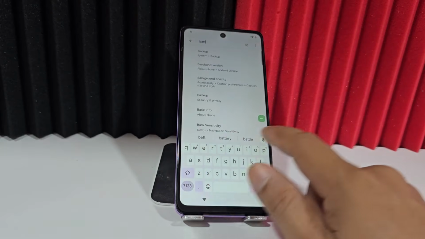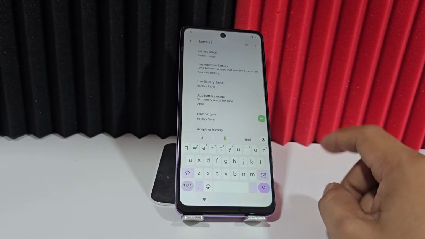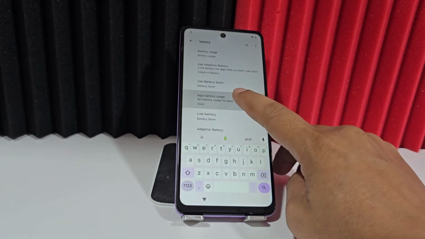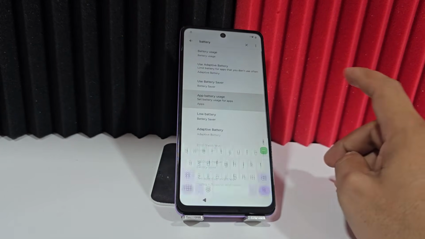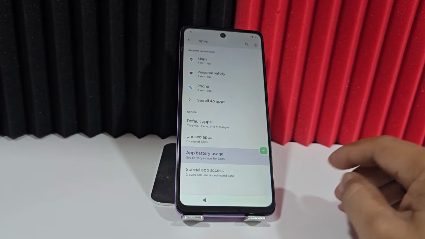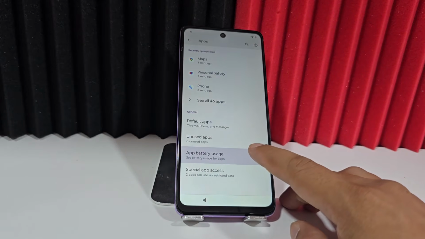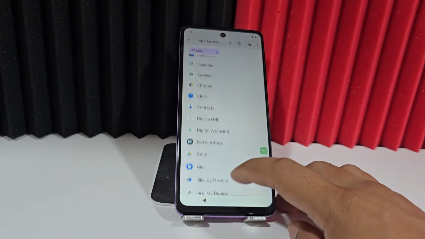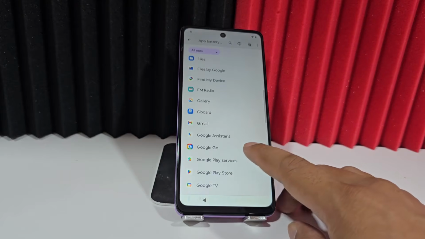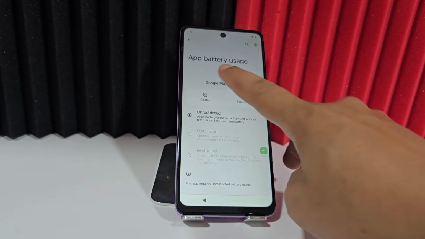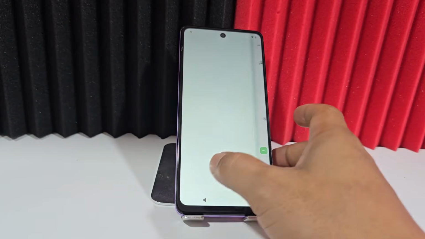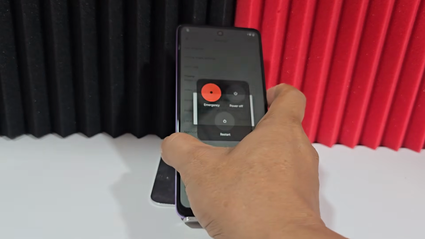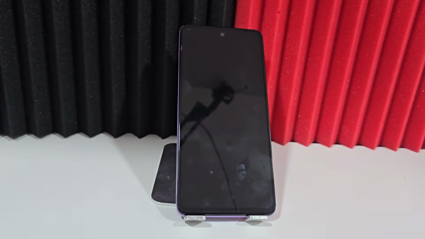Now we're going to type battery. Here we see this option that says App Battery Usage. We're going to click on it. Then we're going to select this option that's automatically marked here. We're going to click on it. Now what you're going to do is go to Google Play Services. You're going to click on Google Play Services. You're going to disable this function. It's already disabled. Now what we're going to do is restart our device. When our phone completely restarts, what we're going to do is configure it.